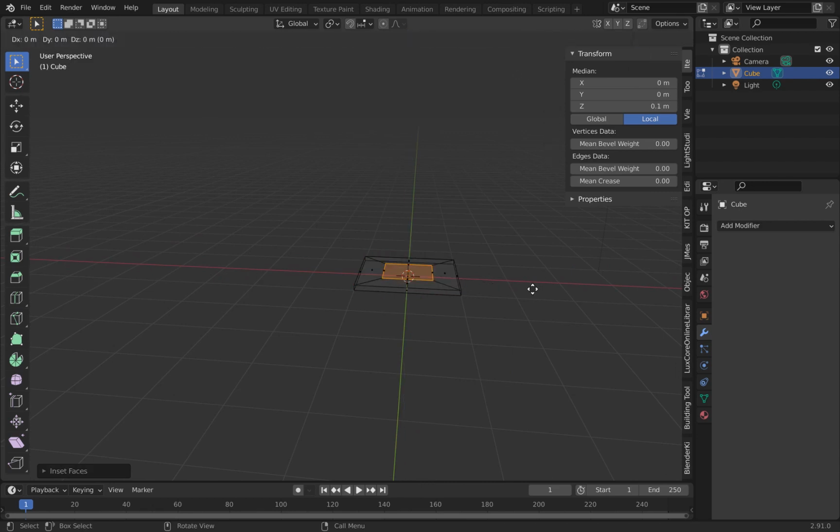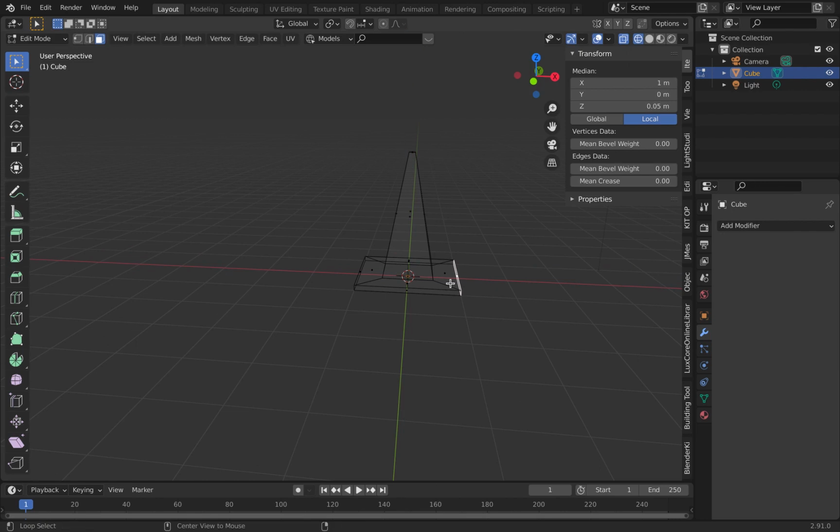Next, extrude it upwards along the z-axis by 2.4 meters. Scale the edge loop by 0.125. This right here is the basic shape and form of the cone.